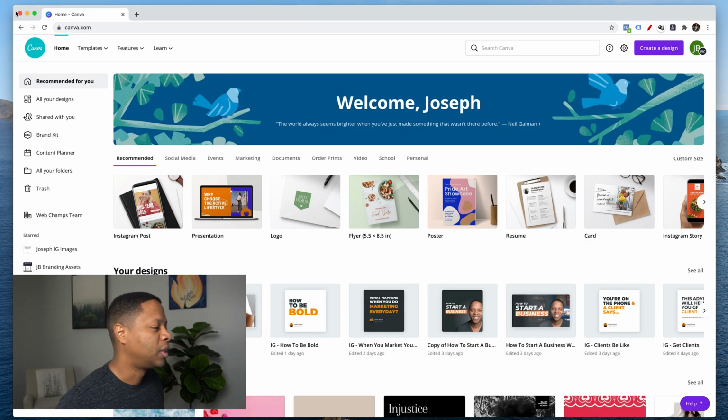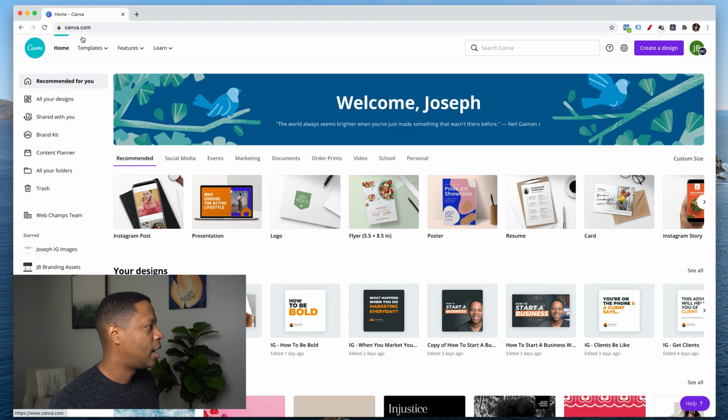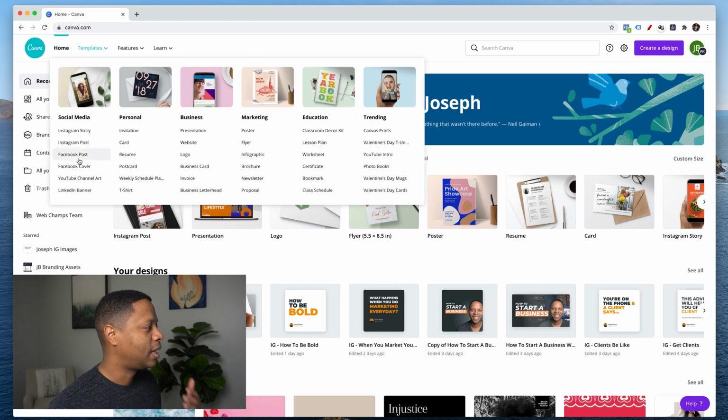Once you have your account, you're going to see something like this. It's going to have a menu on the side, options up front, and then just some really quick ways to get started. So let me show you the templates. Now they have multiple templates. We know that we are creating a YouTube thumbnail. So the first thing you can try to do is go to templates and see if there's something already available for you to use for YouTube.